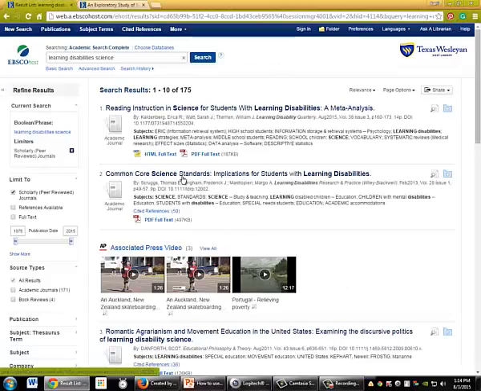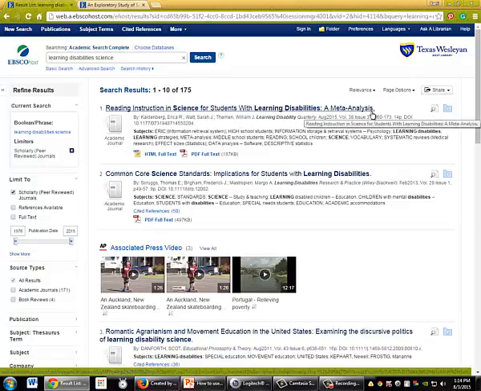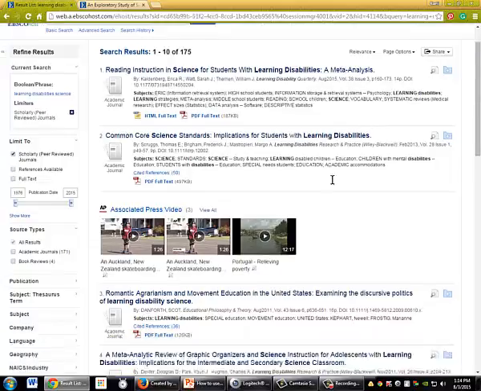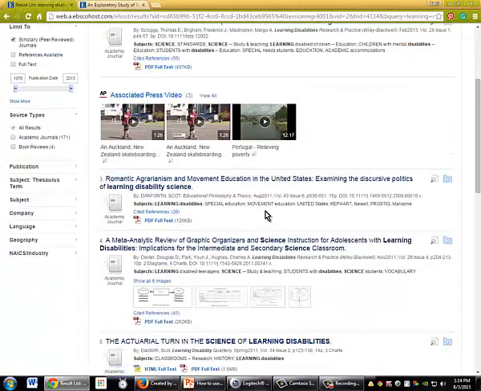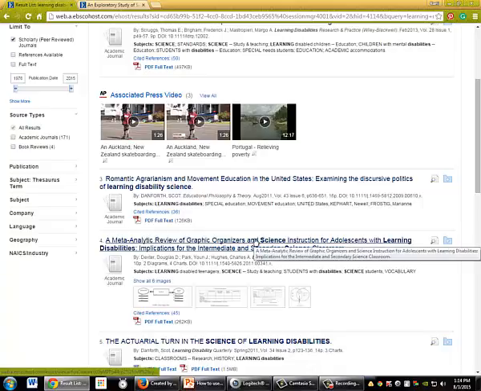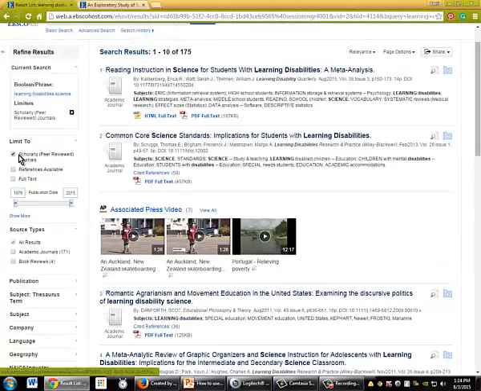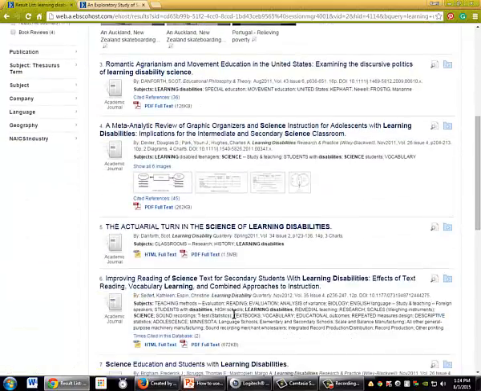Let's look at an example of what we would find in the databases. I searched for learning disabilities science. I limited to scholarly and peer-reviewed journals. And I see the first one on here is a meta-analysis. It will say it right there in the title of the article. You may also find that when you do a search like this, even if you limit it to scholarly or peer-reviewed sources or academic journals, you'll still end up with book reviews, you'll still end up with editorials. So do pay attention to what the title says it's going to be.